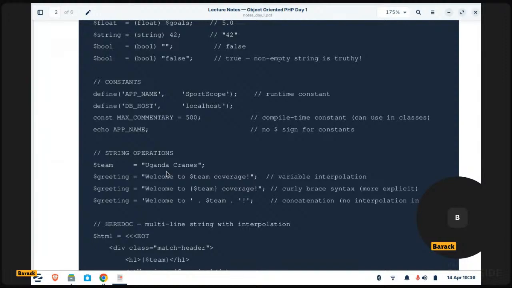But there is also another way. We can say greeting is "Welcome to", and then we put team under curly brackets. Curly brackets are brace syntax and it's more explicit. So that would also give us the reference, but in a more explicit way.